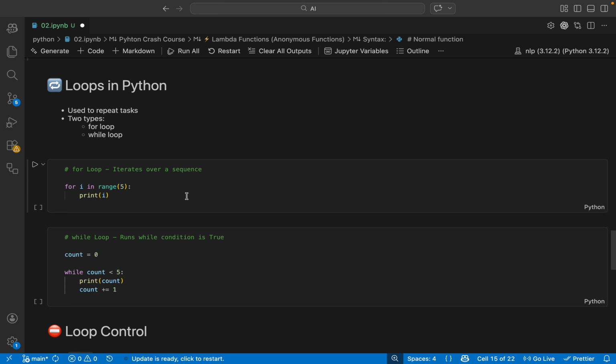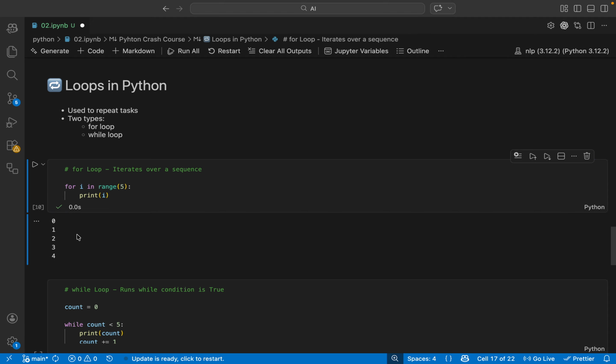Now let's check out loops. Loops are used to repeat tasks. There are two types of loops: for loops and while loops. The for loop iterates over a sequence. For example, for i in range 5, we are printing i. So we'll get the result 0, 1, 2, 3, 4.